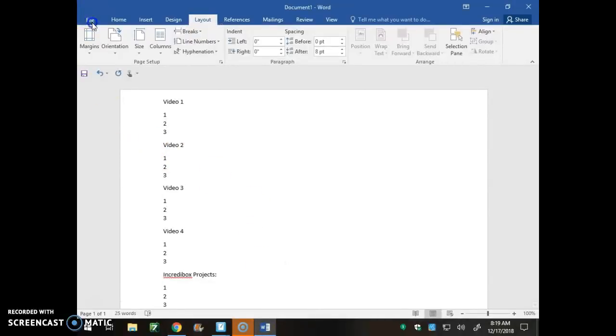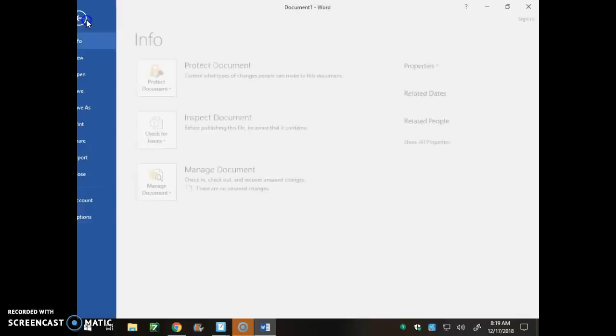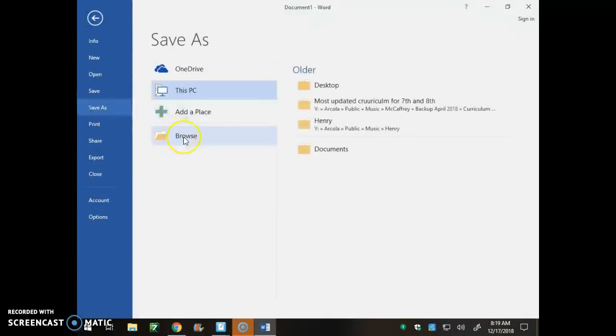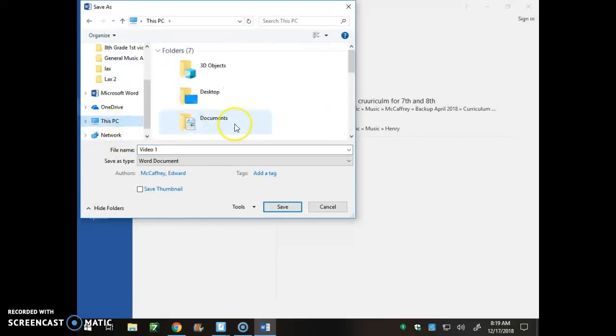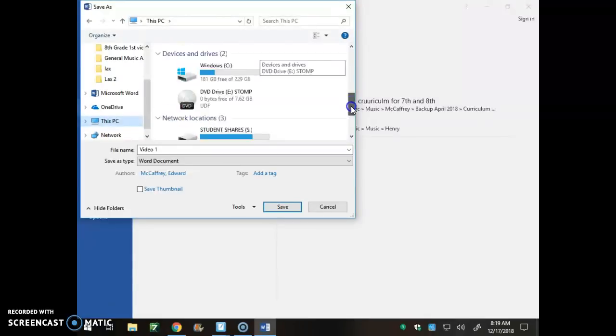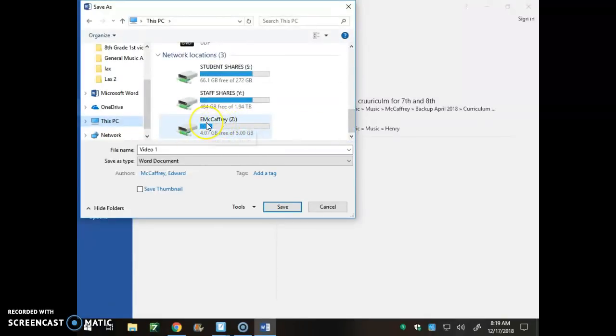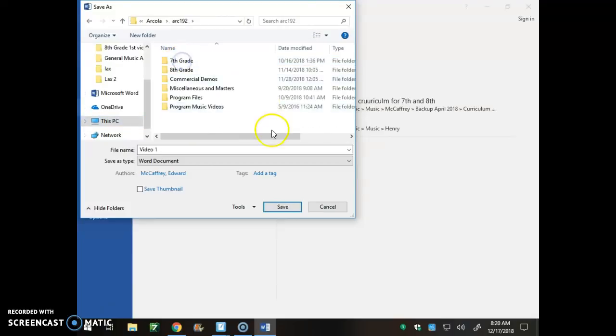You go to File, you go to Save As, and once you go to Save As, on the left side you need to hit Browse, and you're going to be looking for This PC. So over here you hit This PC. Down at the bottom is where you're going to find your name. It's going to have your name, like here's mine. And you obviously won't have staff, but where this says student, it's going to say AC 150. That's this room, Arcola, room 150. So you open up AC 150 and you're going to see this.